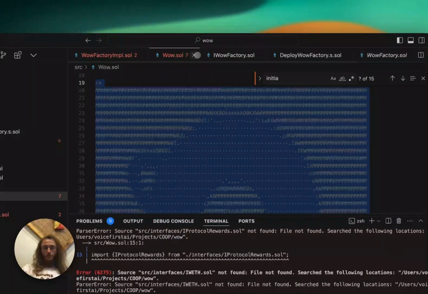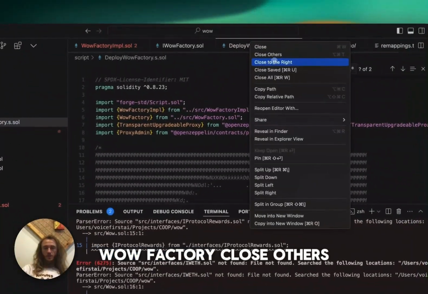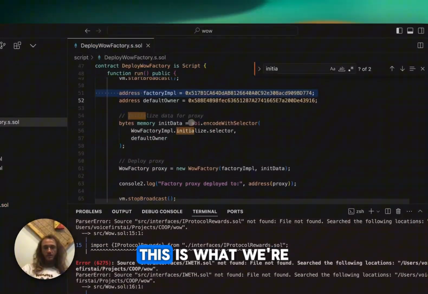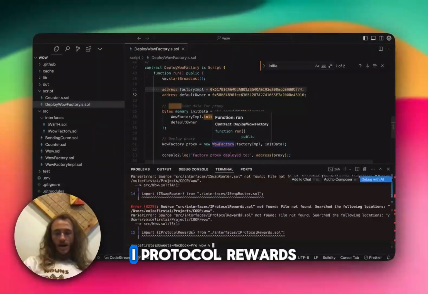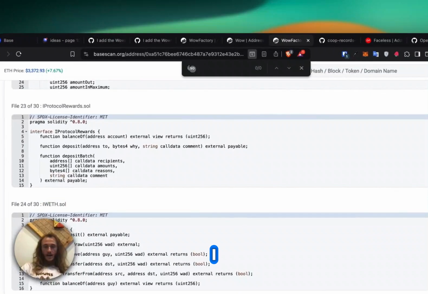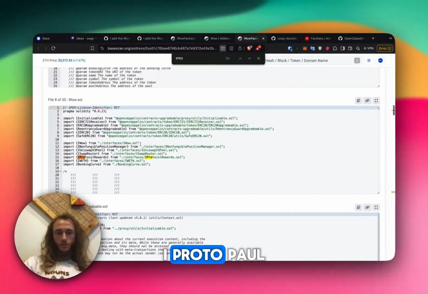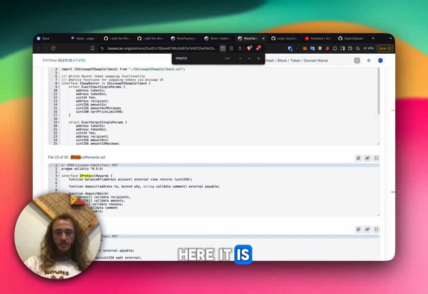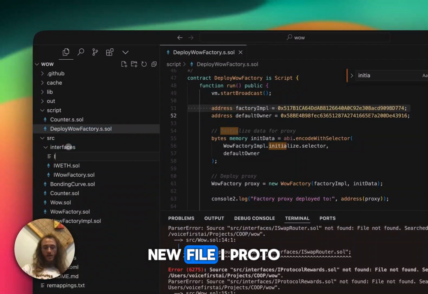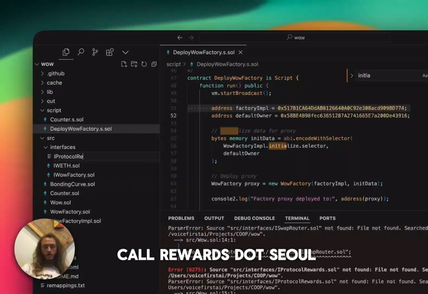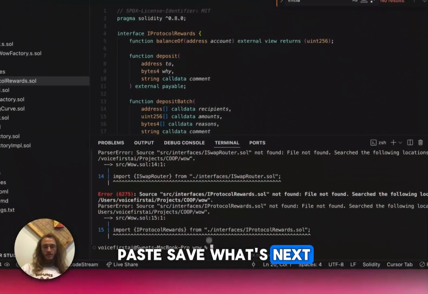Close everything but the script. Wow factory. Close others. This is what we're trying to run. Let's keep this in our field of vision when possible. Protocol rewards. Here it is. New file, protocol rewards.sol. Paste. Save. What's next?